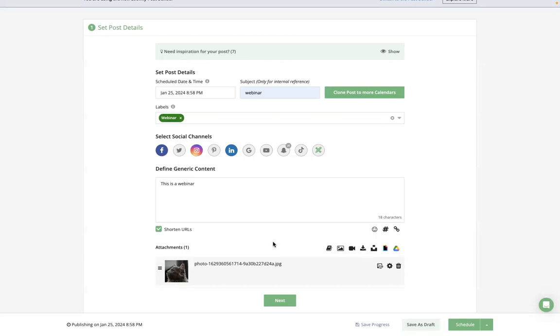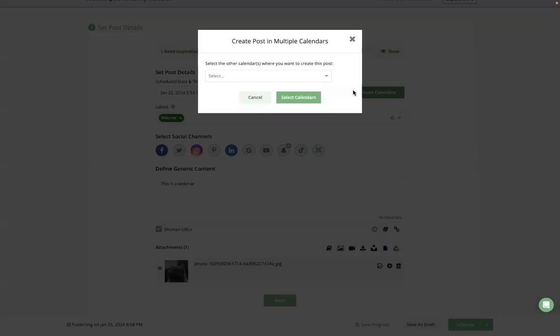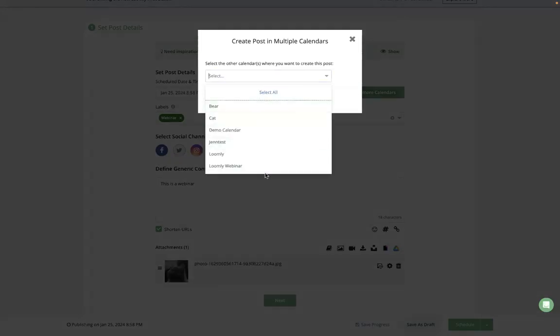Since you can only connect one social media account of each platform to a calendar, so for example, if you have 2 Facebook pages, you will need actually 2 calendars. So we've made it easy for you to clone your post to multiple calendars for quickly sharing similar content, I don't know, like business hours, for example, across multiple calendars. So you just click here and you select all or only the relevant calendars.